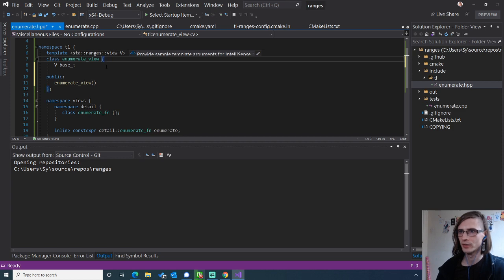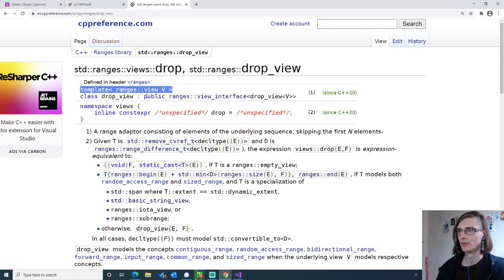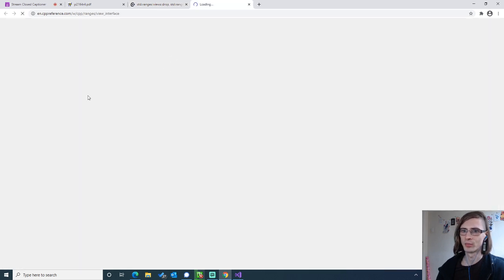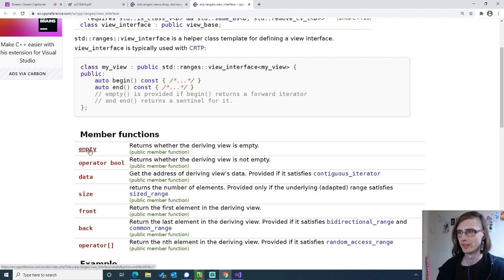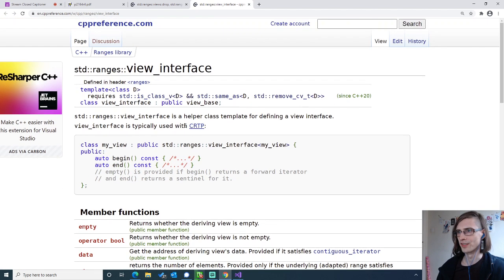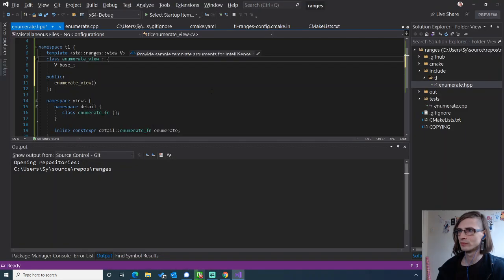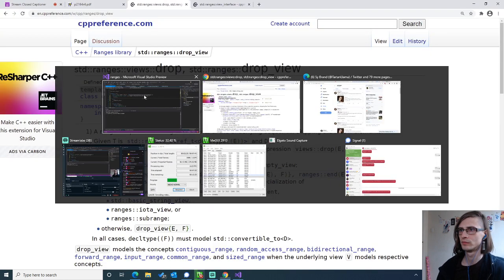You're forced to use CRTP. So yes, generally you want to use CRTP here. view_interface is a helper to make your own view type. Basically it adds a bunch of additional things like providing empty, operator bool, data, size, things like that. And that is using CRTP. CRTP, if you're not familiar with it, is essentially providing your own class name as a template parameter for a base type. So we want to do the same thing here. std::ranges::view_interface, and pass it enumerate_view. That's our CRTP. I think that's right.